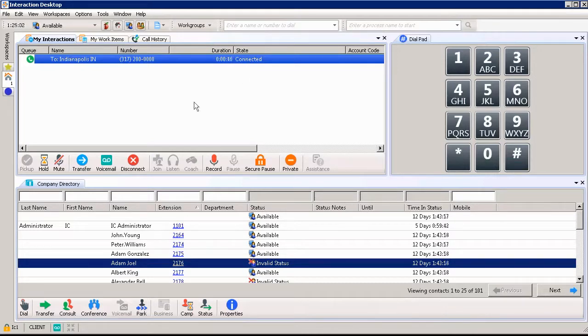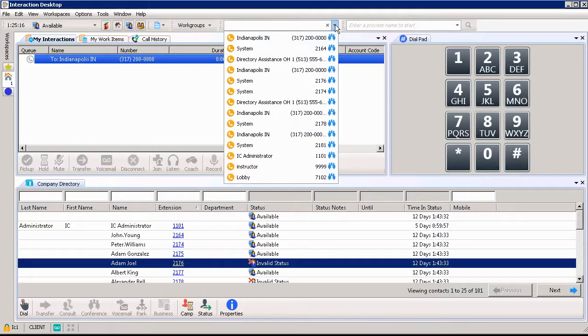Next, I'm going to go ahead and disconnect this call by clicking on the disconnect button and show you how we make a call on behalf of a work group. Where do I go to do that? Up at the top in my enter a name or number to dial, I can click on the drop-down arrow and you can see all the other numbers that I've called just recently as well. I made a call to Indianapolis, Indiana, but then you see this little icon over to the right-hand side. This is to dial on behalf of a work group.